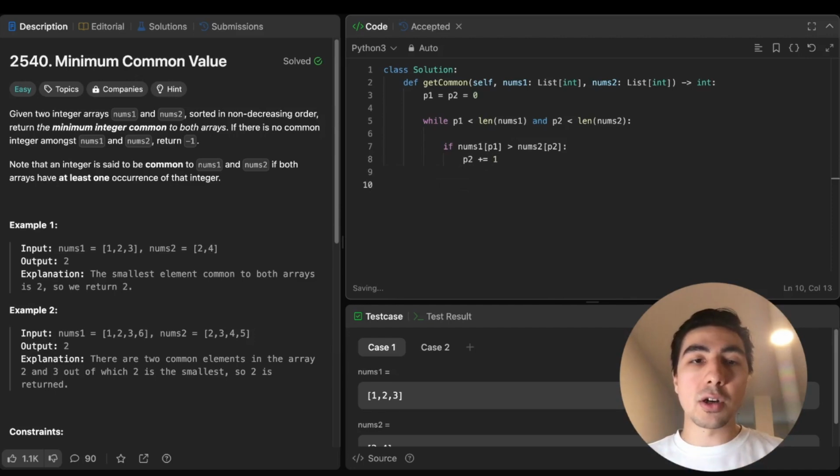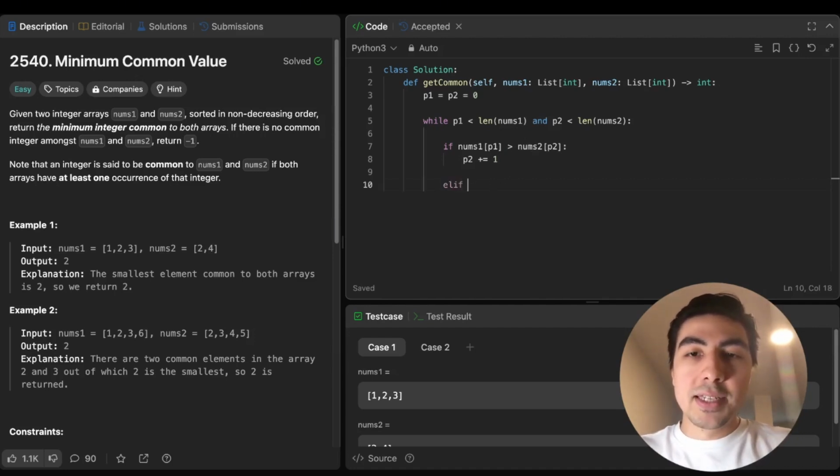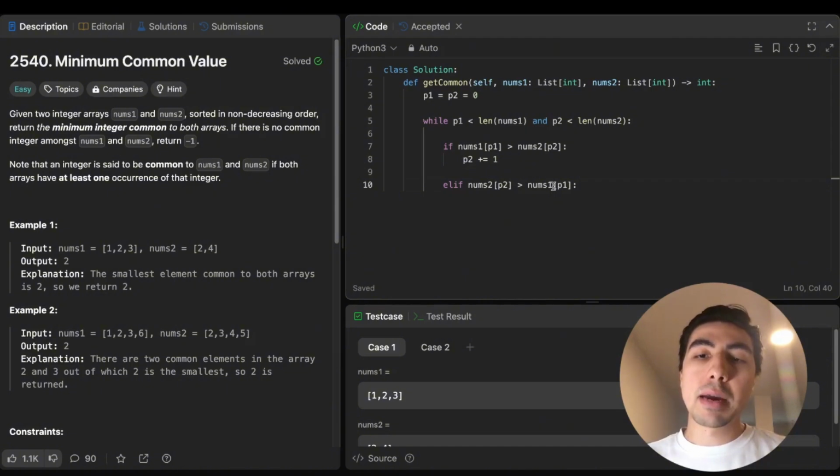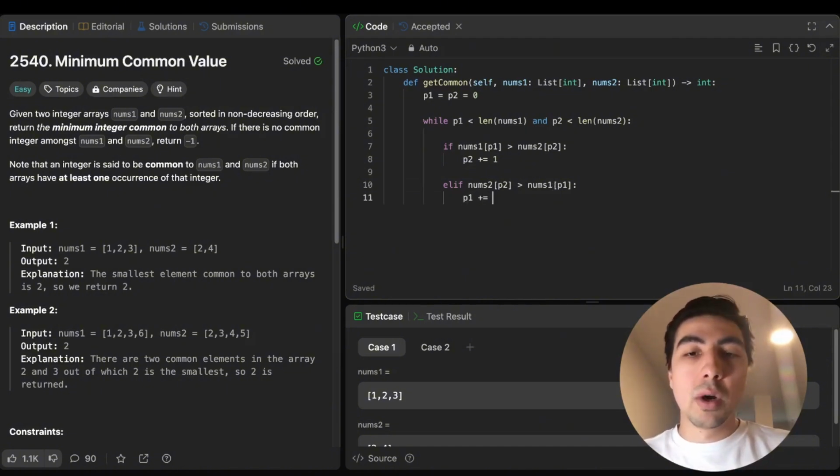Again, because both lists are sorted in non-decreasing order, if we found a number that's bigger than the other one, the only chance we have to find a match is if we move the smallest pointer further, right? And we're gonna keep doing that in this loop. The other case here, naturally, is if the nums2 pointer is greater than my nums1 pointer, if my P2 is pointing to a bigger number than my P1, then I do the exact opposite, right? So then I would increase the P1 pointer by 1.